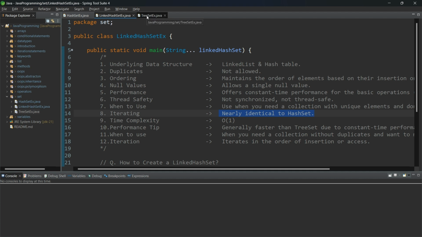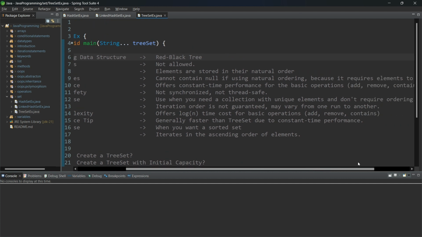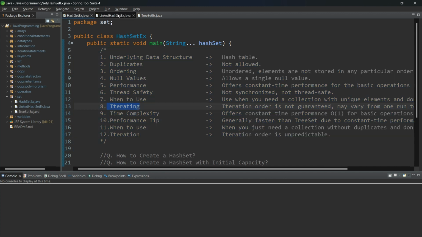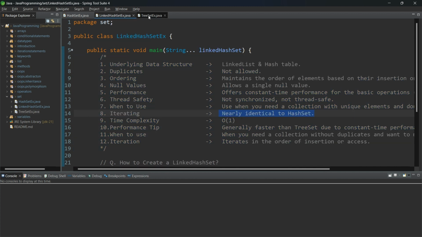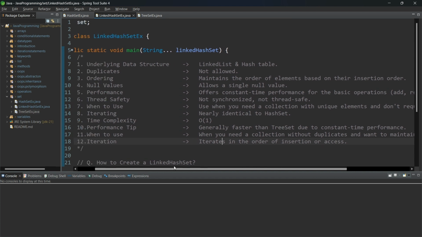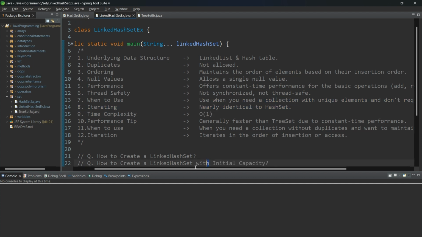Next one is iterating. Iteration order is guaranteed. Not guaranteed means it may vary from one run to another. All these points I copied from the one I created first, then I copied the remaining for LinkedHashSet and TreeSet. Some points I missed updating. Here also identical to HashSet, right? These two I need to update. I mean thread safe: it is not thread safe, contains constant time complexity.